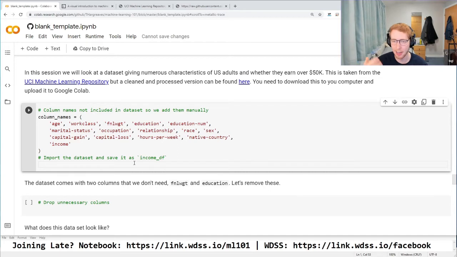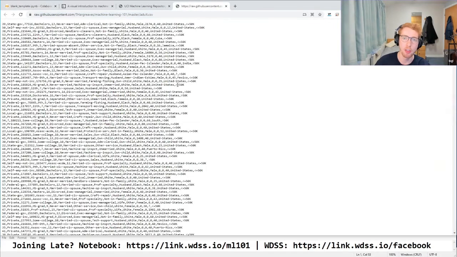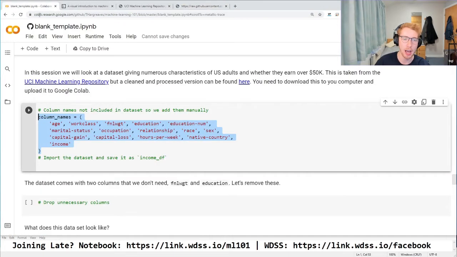Okay, so we're going to actually start importing things. We're not going to worry about exactly where our code came from, but more at a high level what it's doing. So I've made here a list of the column names. If we look back here, the data actually doesn't have any column names inside of it, so I had to manually write those out. This is just creating a list of the column names.